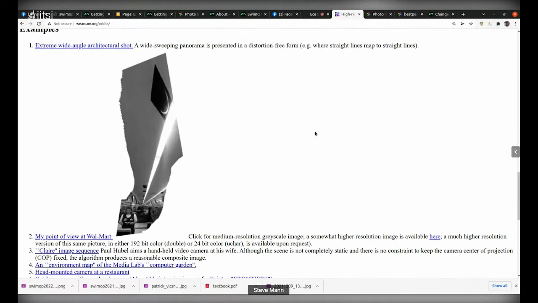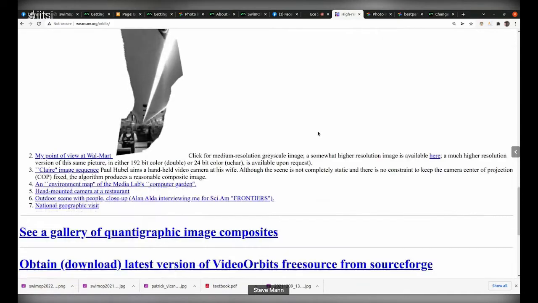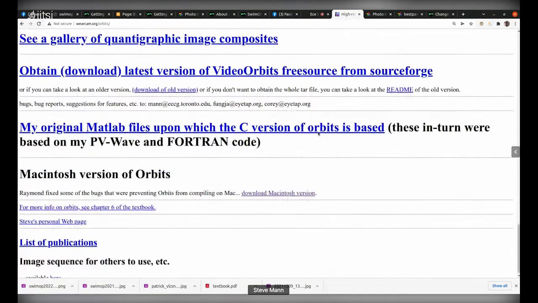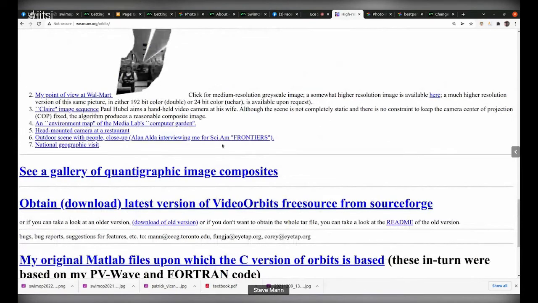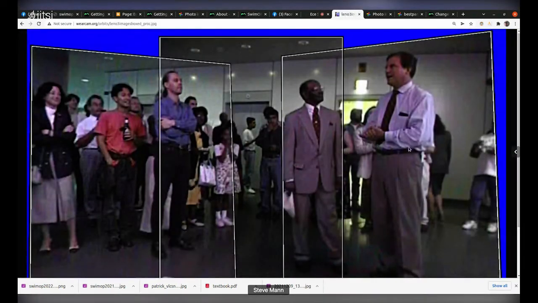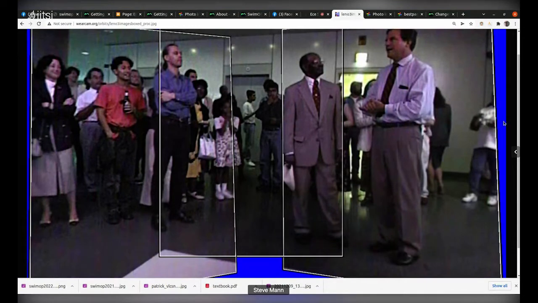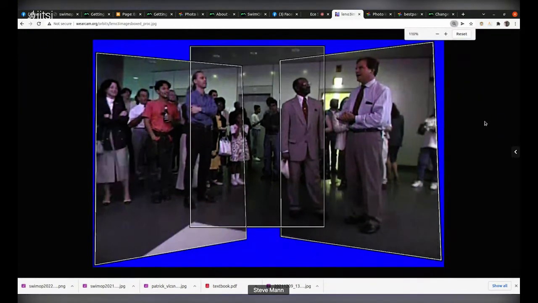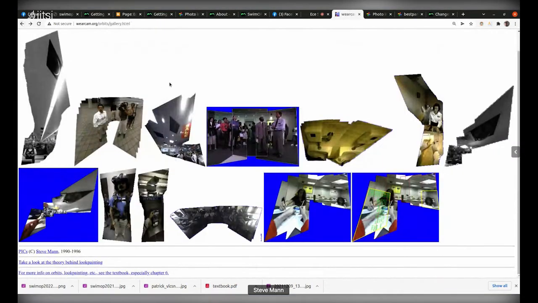Angle shot from my eyeglass. And in this picture, we have a number of images that are stitched together based on this simple law of composition using VideoOrbits. And then there's the original code for that. So this is wearcam.org/orbits. Here's a gallery of images. This is a simple example of 3 images that are consolidated. And you can see there the laws of algebraic projective geometry are simply followed in combining or consolidating those images.